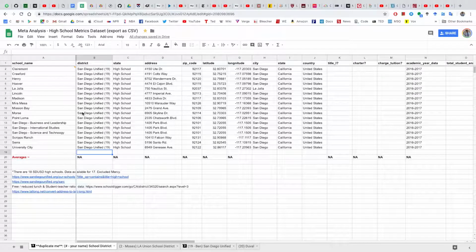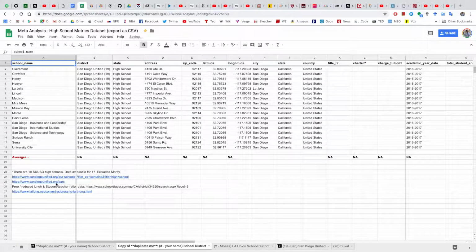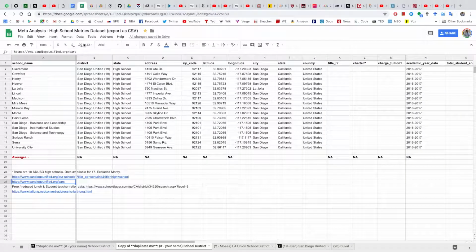For the meta-analysis, we're using this Google Sheet, and it's very indicative of the data we're going to collect. So to start, go to this template down here, click on this right triangle, I think it's a triangle. We're going to duplicate this sheet, and we're going to rename it. So I'm going to pretend like I'm Greg, and I'm going to tackle the New York City dataset.